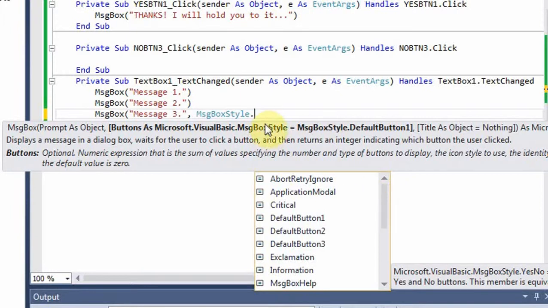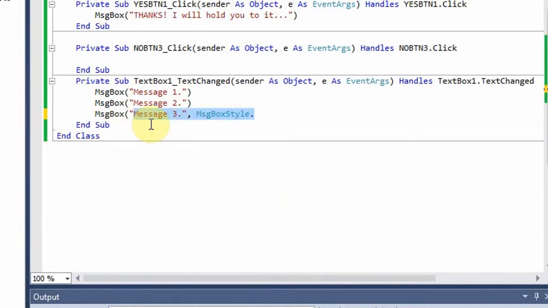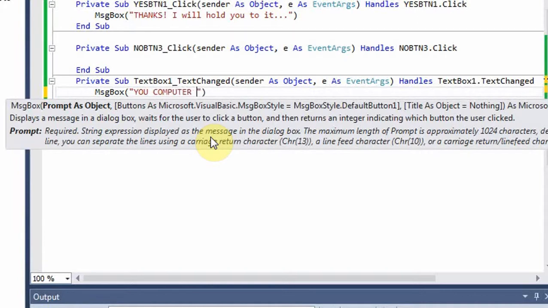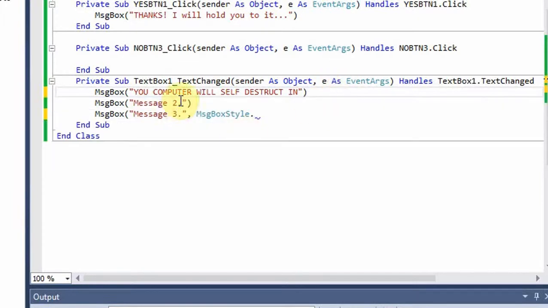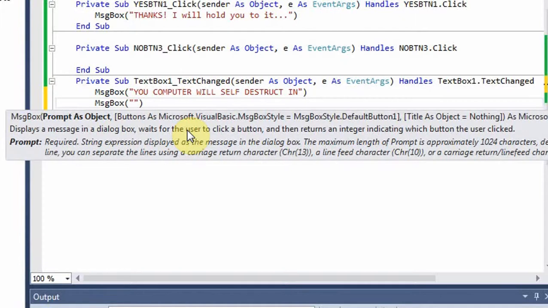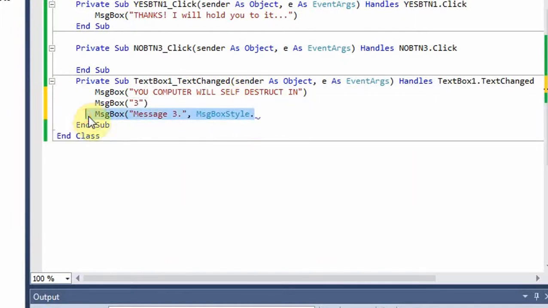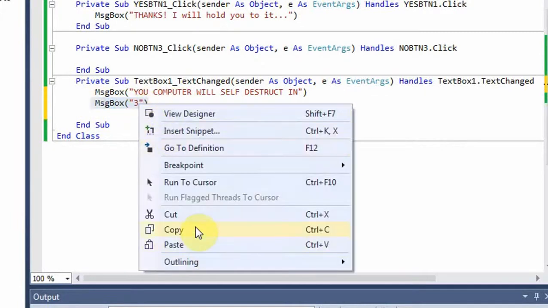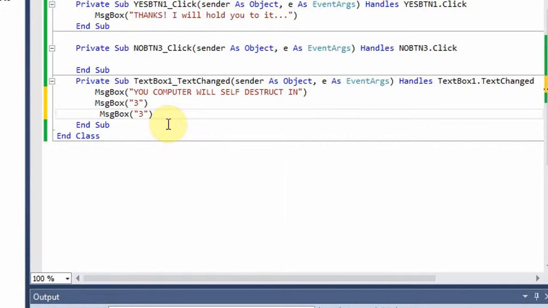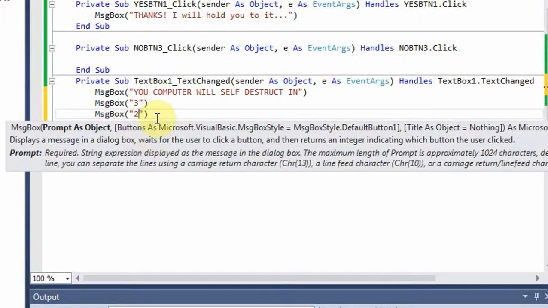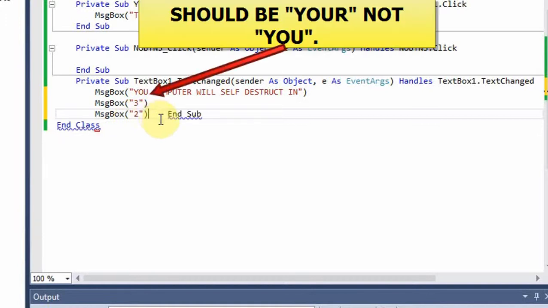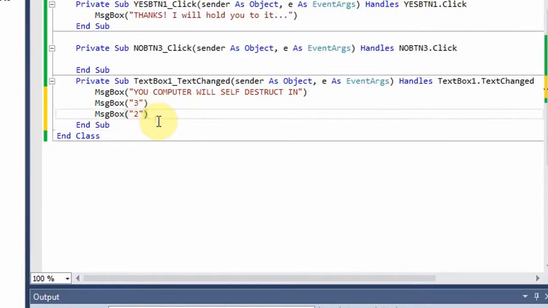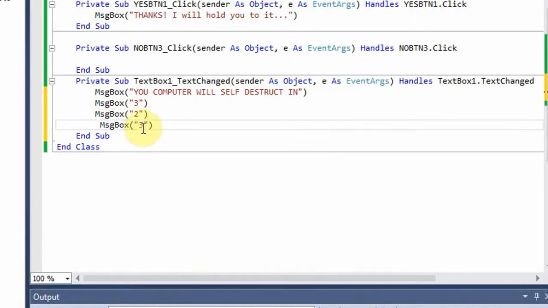For example, what if you wanted your message box to say, let's do this. Let's say it's a countdown to destruction. Your computer will self-destruct in 3. This is taking a little longer than I was planning, but I think this will actually help you quite a bit. We'll make this 2. Oops. Enter. What am I doing now? Oh. Enter. Not delete. Enter. Paste. 1.